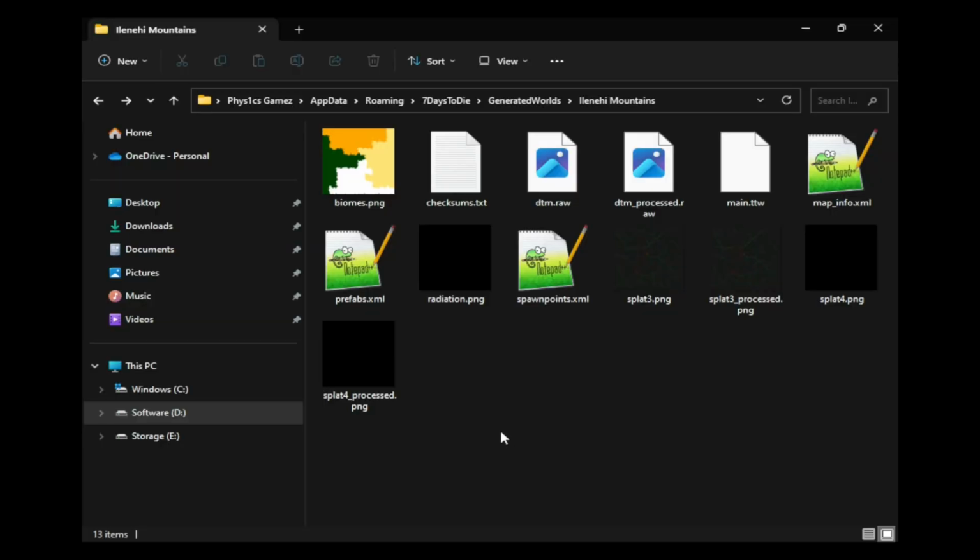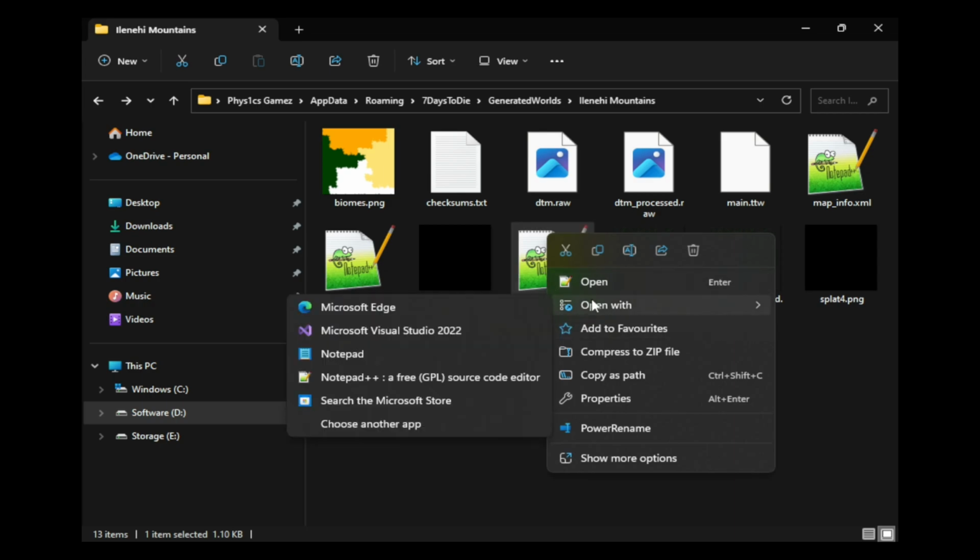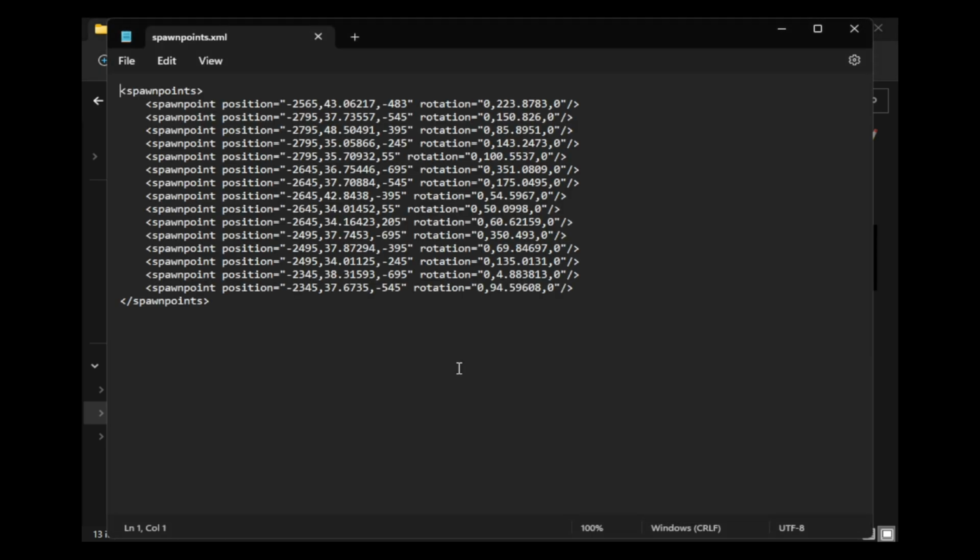So now we navigate to our user directory in Windows: AppData, Roaming, 7 Days To Die, Generated Worlds, and then the actual name for the map, as you get some funny names in 7 Days To Die. Here's the one that I was just using, and we're looking for the spawnpoints.xml file. You could use something like Notepad++, as I am here, but if you don't have anything like this, just right click, open with, and hit Notepad.